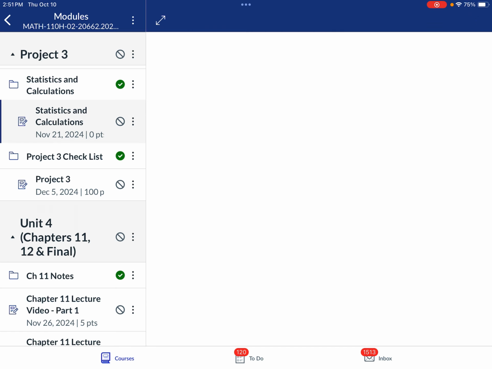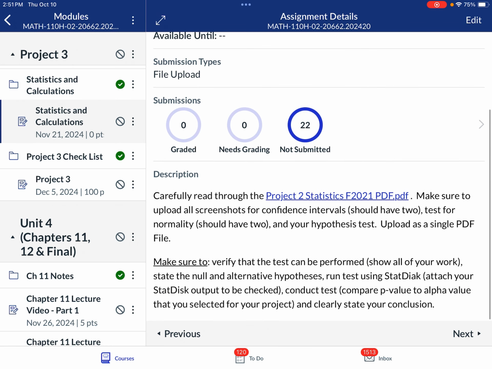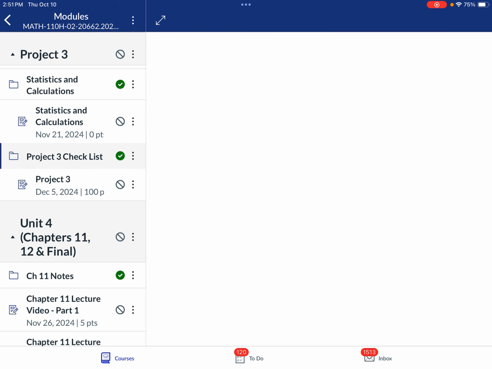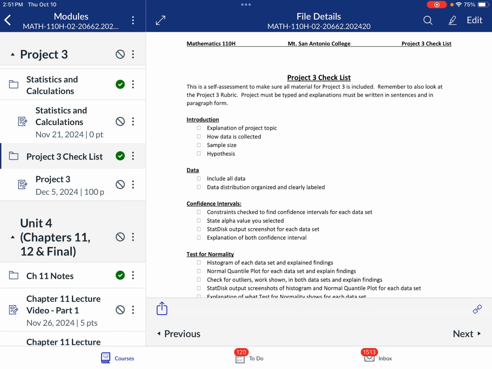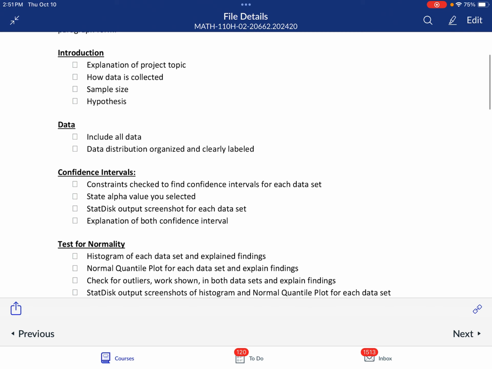You'll notice too on here there will be an upload spot to upload this, so make sure you read that. In addition to this, I did post a checklist. The checklist is just going to be a brief outline of everything to make sure that you have what you need. So on here, check off what you have or what you're missing. If you have questions about something, you can always ask.